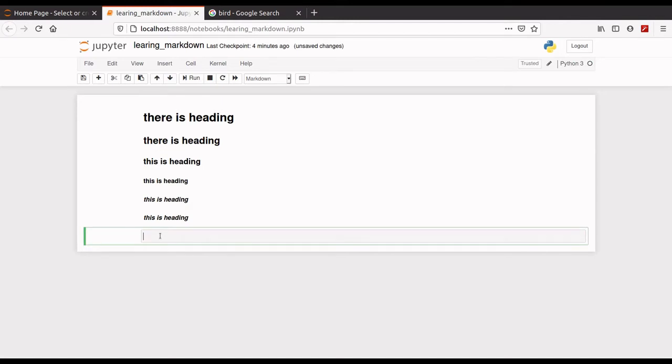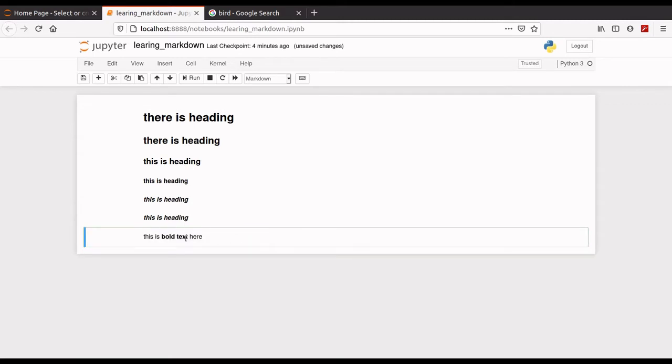So let's see how to bold the text. This is bold text. So to bold the text, you have to quote the text with two stars. Now run it. You can from here or use keyboard shortcut, and the keyboard shortcut to run a cell is Control Enter. Look, the text under the quotation of double star is bold.